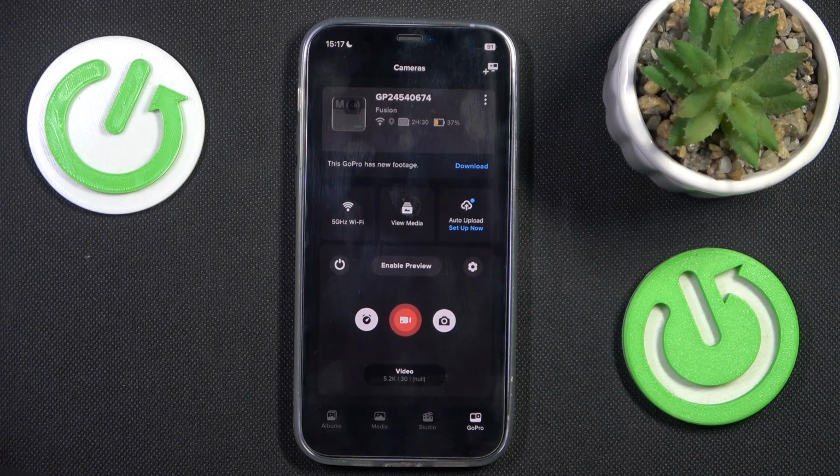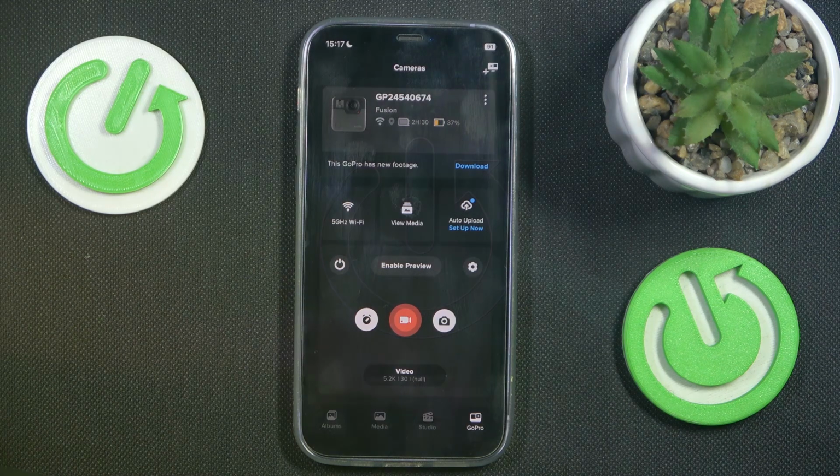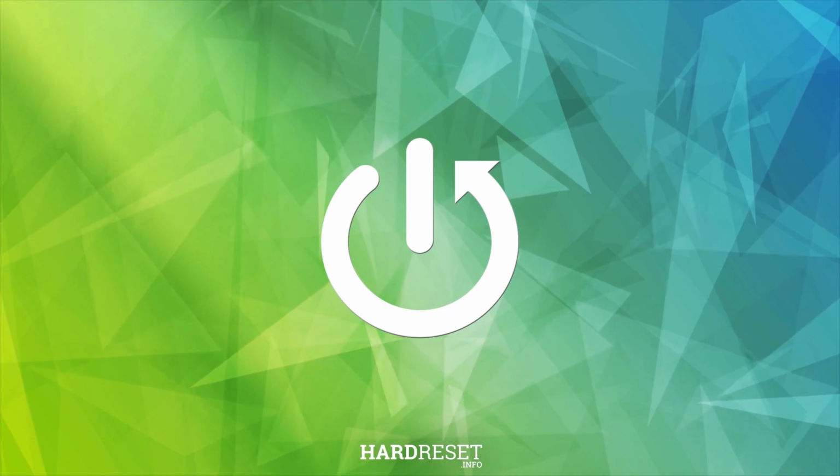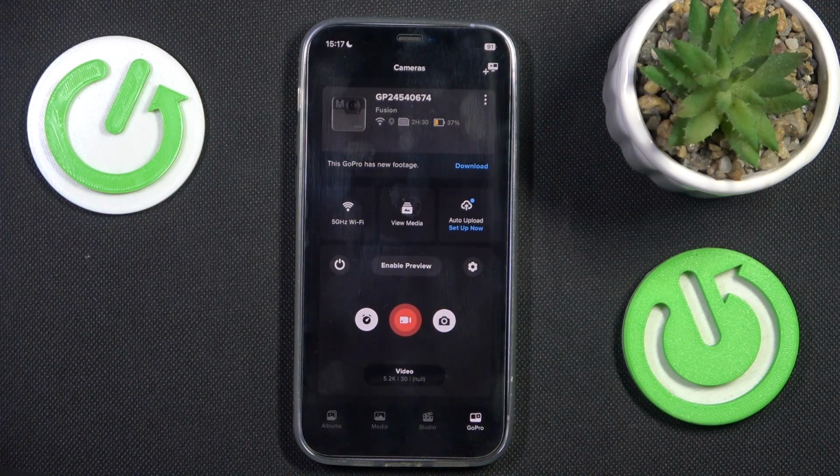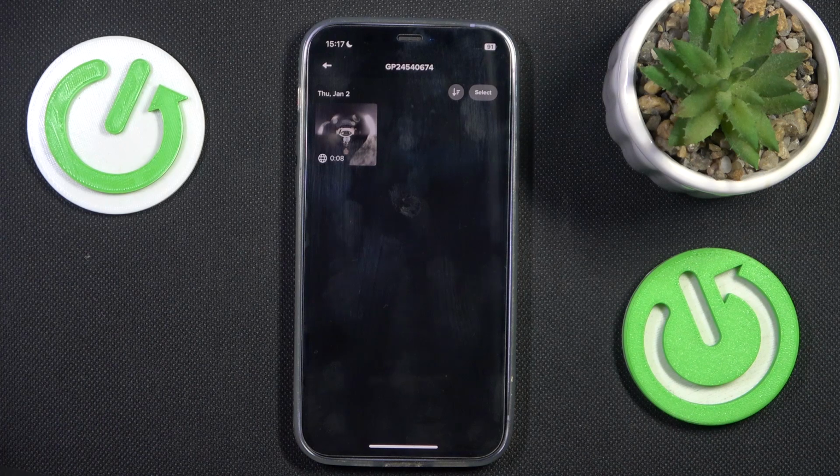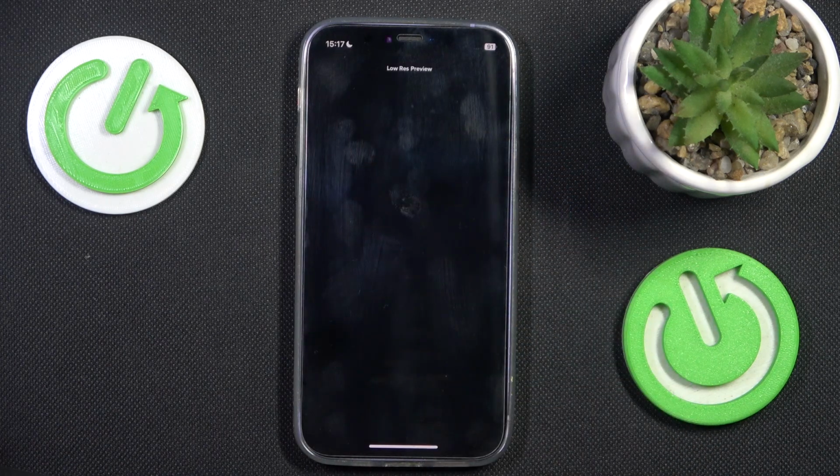Hello, in this video I'm gonna show you how to view the recorded media on GoPro Fusion 360 within an app. To view the recorded media, click on View Media. Now it will load all media. I have only one video and I can open it like that.